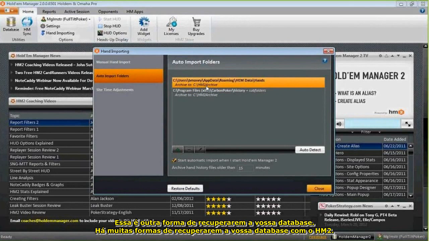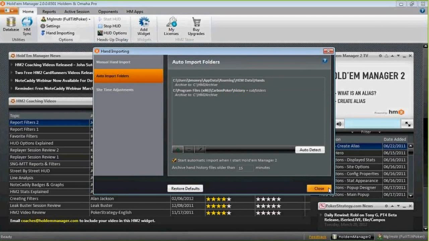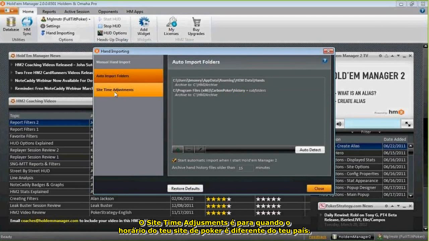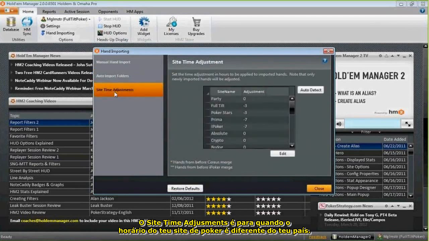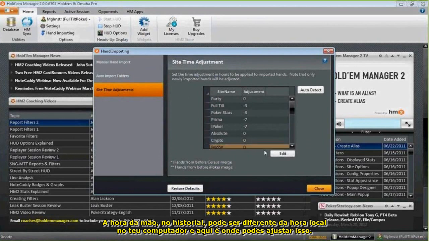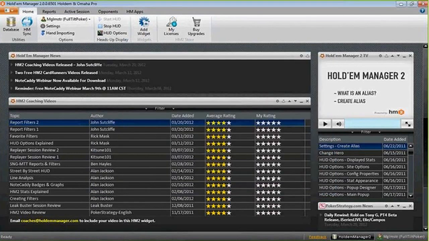So there's all sorts of ways that your database and your data is backed up with Holdem Manager 2. And then the site time adjustments is for when the poker site time is different than your time. The hand time inside the hand history might be different than your local time on your computer, and here's where you can go ahead and adjust that. So that covers the hand importing stuff.